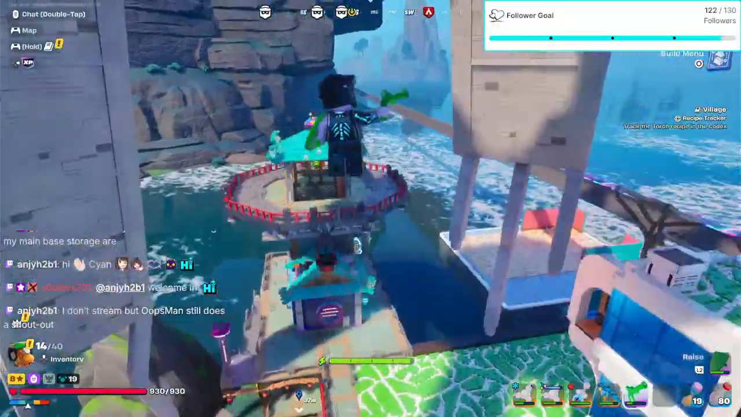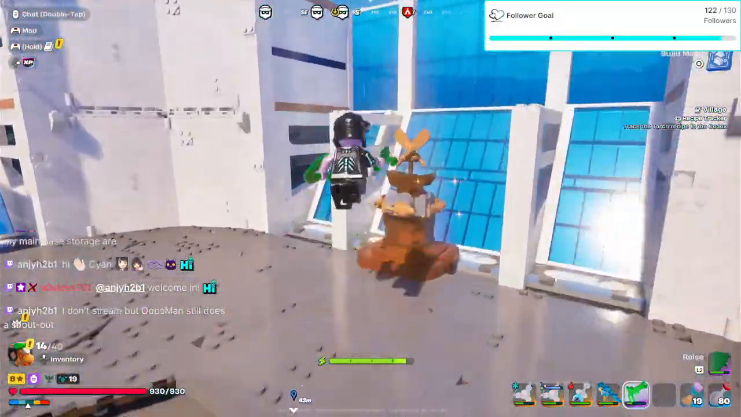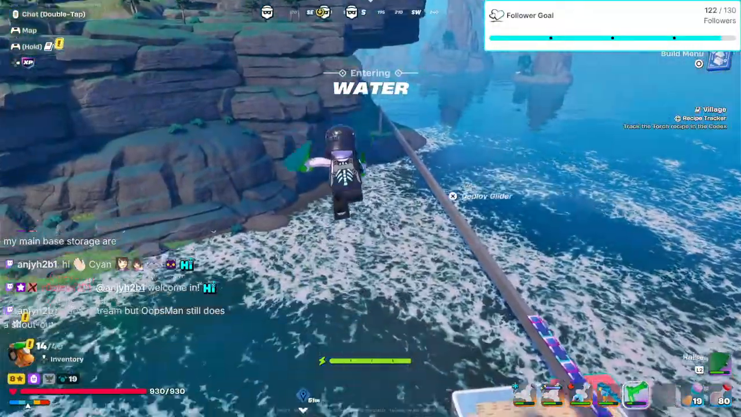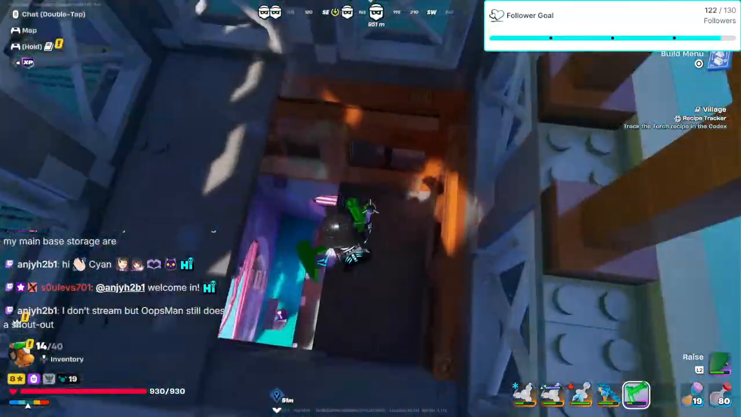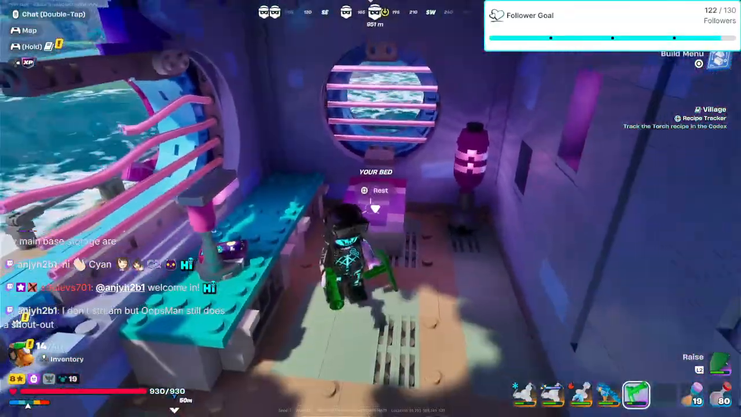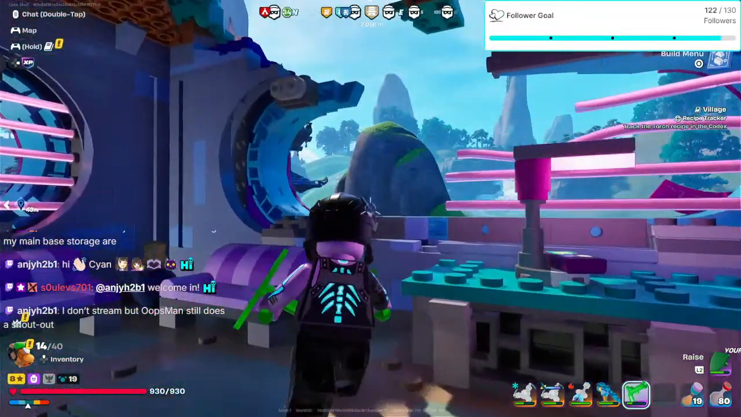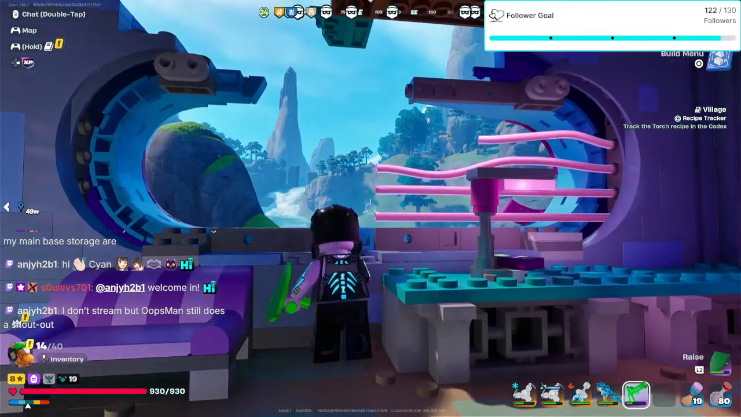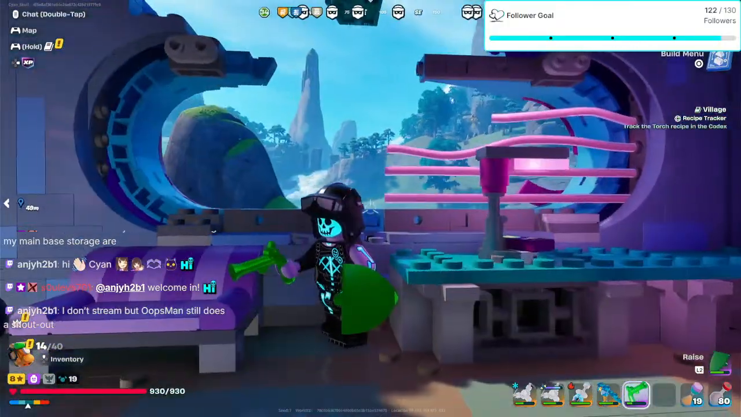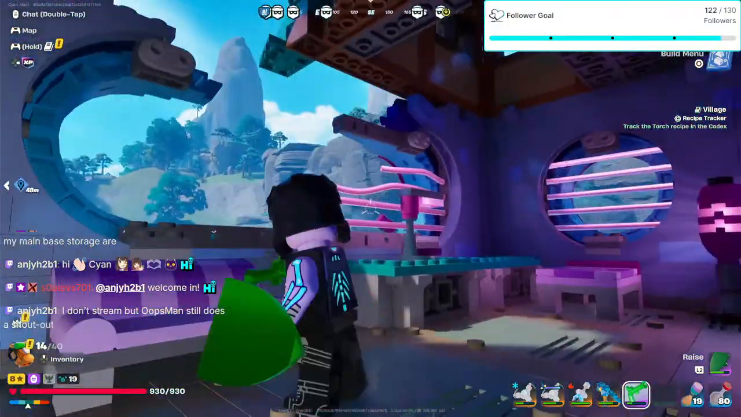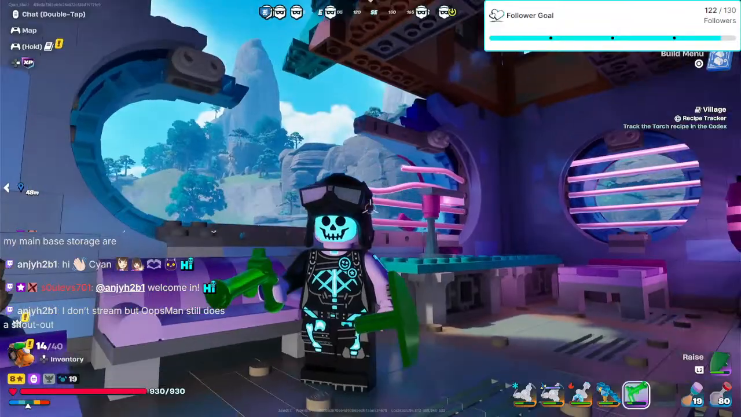I sleep in here. Ta-da! I love this little room, because look at that view! I talk about it all the time, but I love that view. And then hopefully, next update we get these buildings, and I can fix this window.